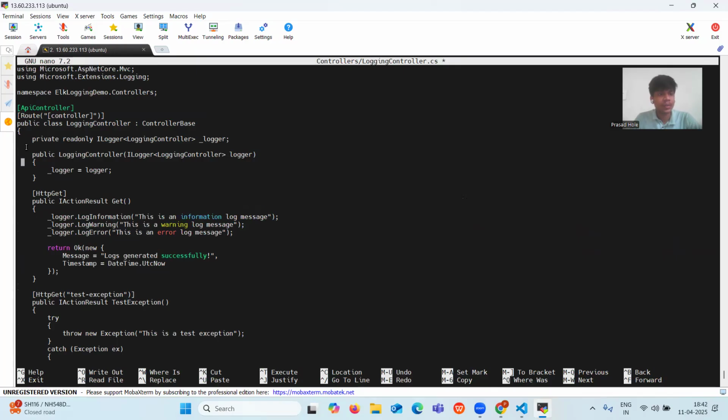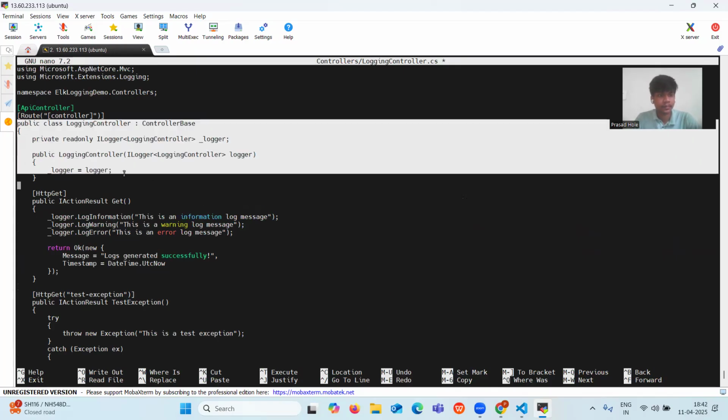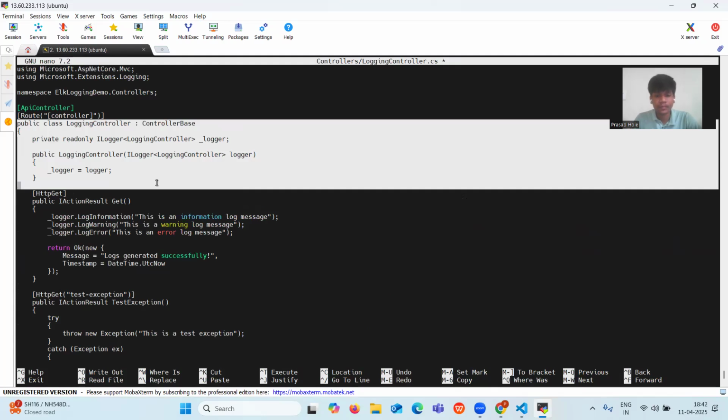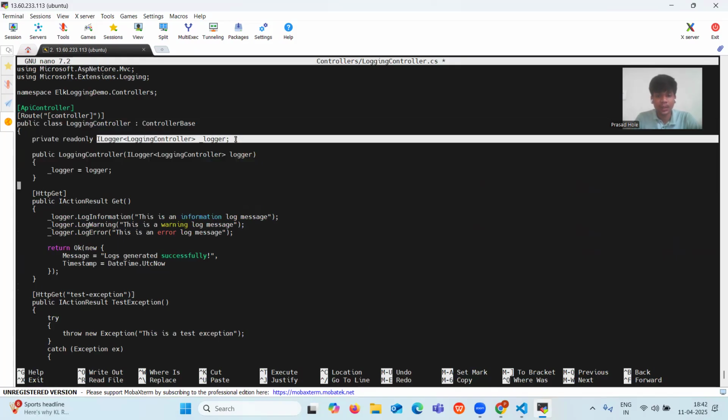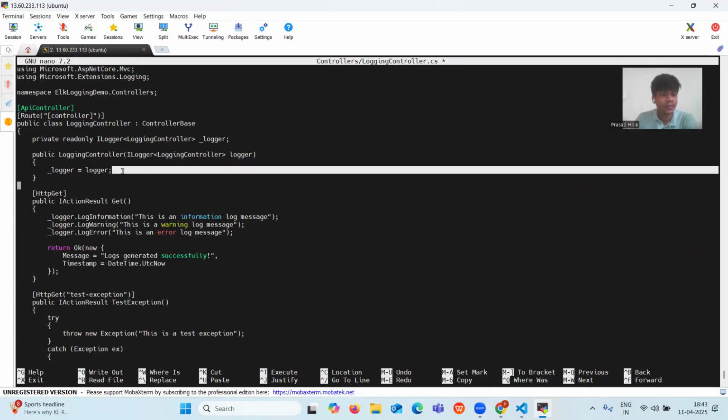Then there is also constructor injection. It sets an instance of a logger, LoginController, as you can see here, logger LoginController underscore logger via constructor, and this logger can be configured to send logs to console, Elasticsearch, or anything supported by Serilog or the default logger.